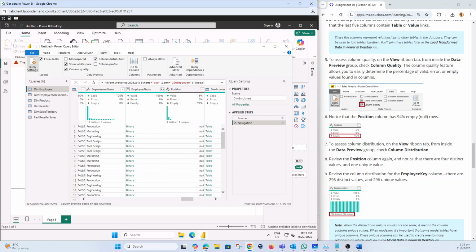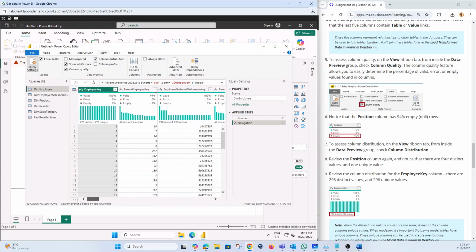Review the column distribution for the EmployeeKey. EmployeeKey is normally populated because it is a primary key. So 296 distinct and 296 unique.